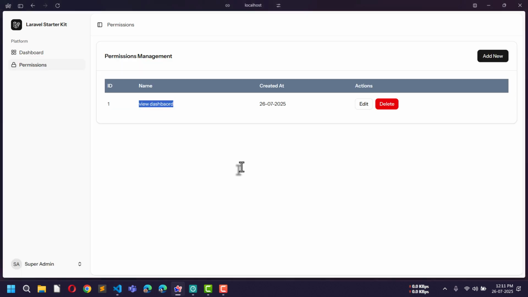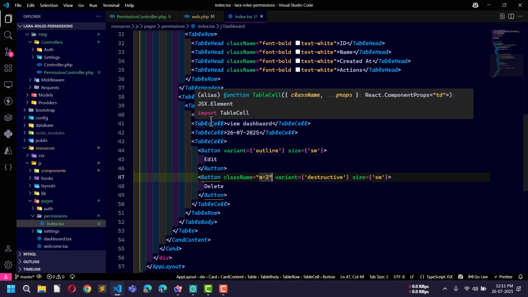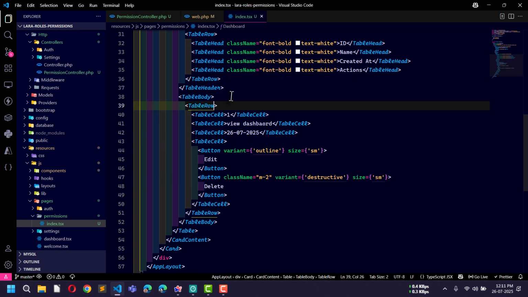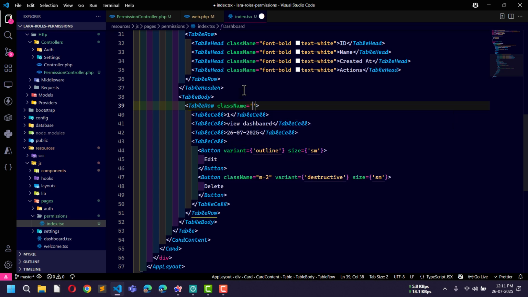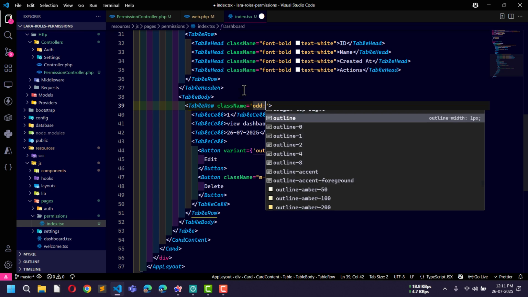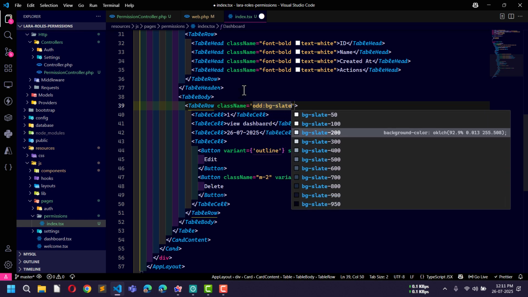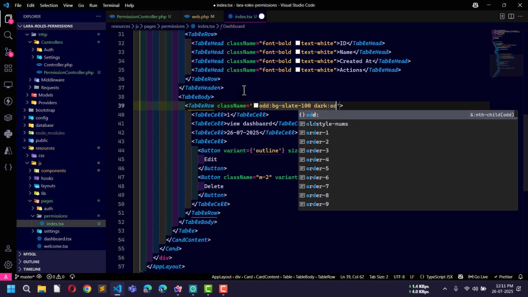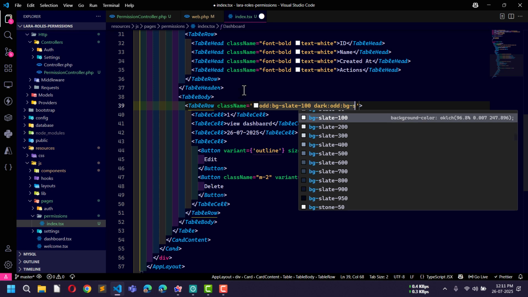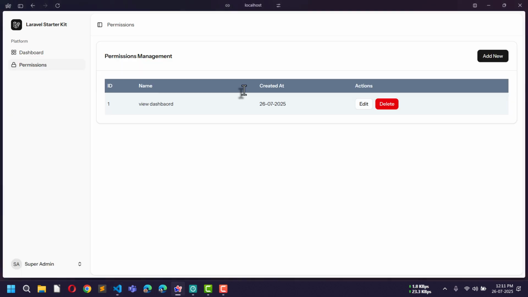Save this, go to the browser. So you can see there is some space between these two buttons. Now we will also add some class to this table row. Class name, and here we will use odd:bg-slate-100, and dark:odd:bg-slate-800. Okay, save this, go to the browser.